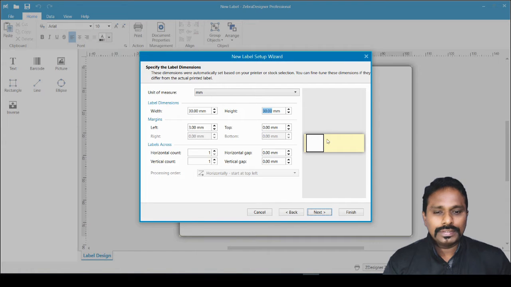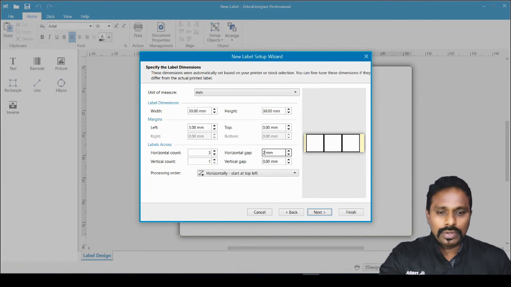Okay, so now it is supposed to be 3 labels across, right? So here, this labels across count, the horizontal count, make it 3. So now we have 3 labels and there are no interlabel gaps mentioned here. So you have to mention the horizontal gap as 2 mm, which is what I told. So 2 is going to be my interlabel gap.